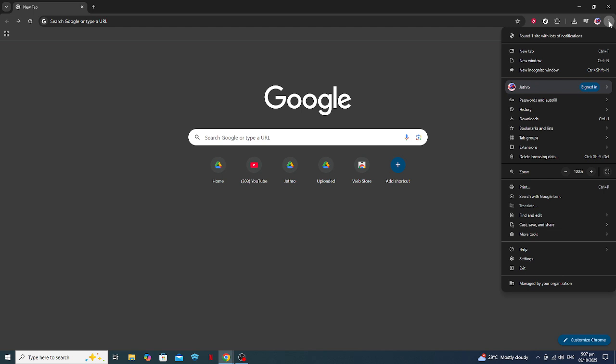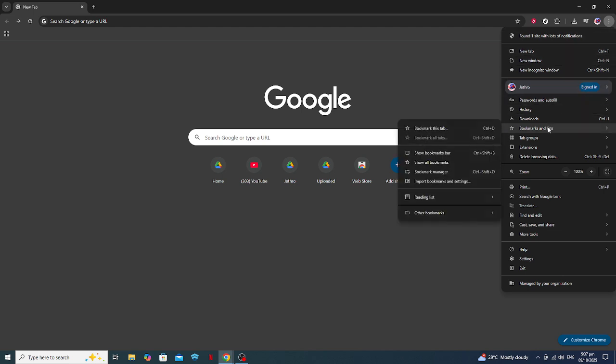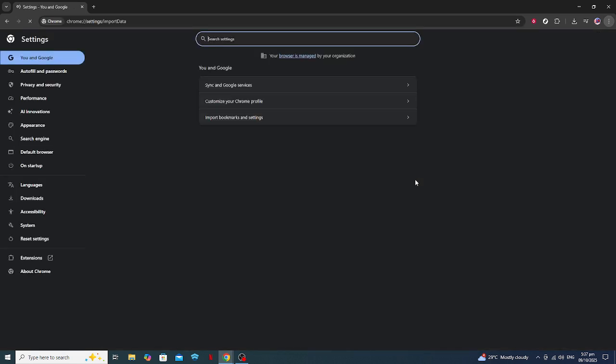From this menu, we're going to hover over the Bookmarks option. You'll see a side menu pop up, and from there, click on Import Bookmarks and Settings. This will open up a new window for you.